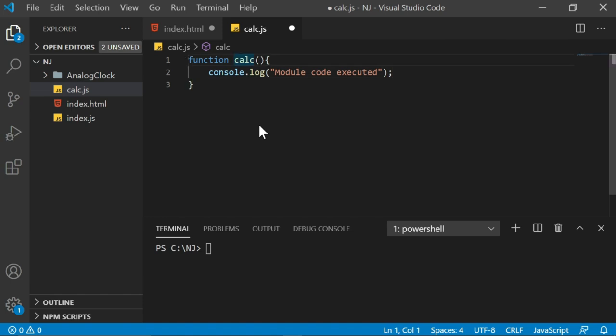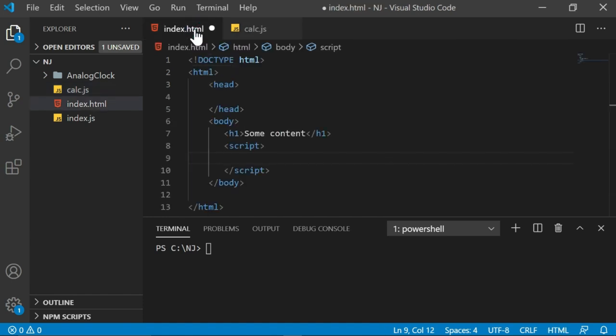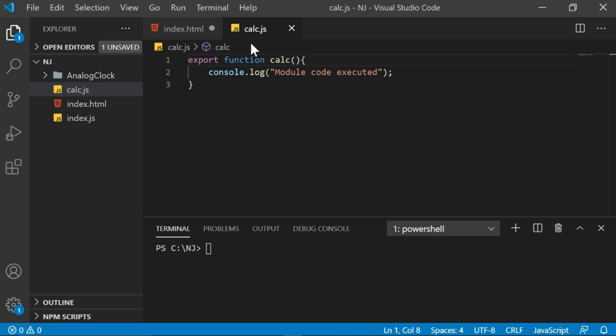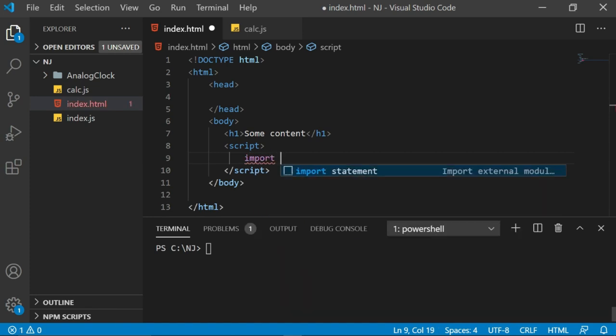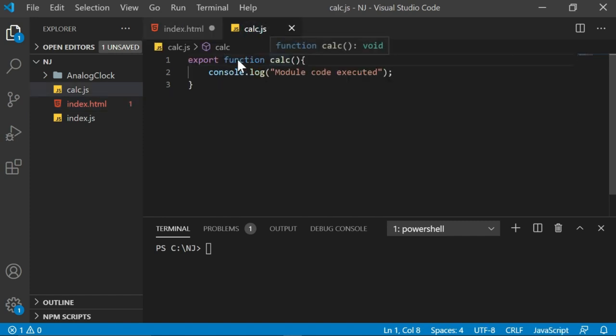Because we want this to be treated as a module, you need to export this. So I'm going to write export here. I'll say export function and the function name. The next thing is, if we need to use the function which is defined in kelsey.js, then you need to import it here. But if you directly try to import using the import statement, let me try that. I'll say import. What is the name of the function that I can use? I'm going to say kelsey.